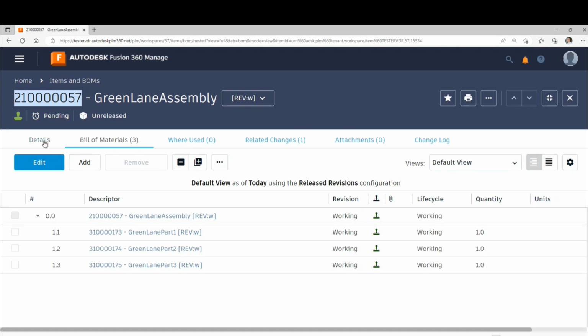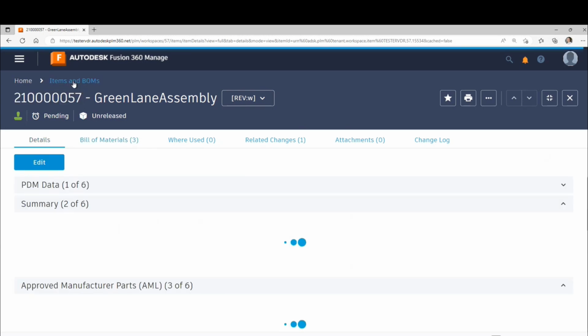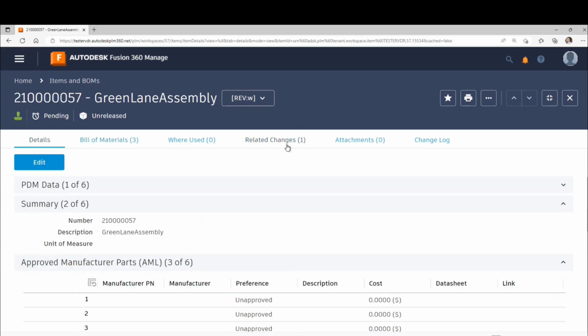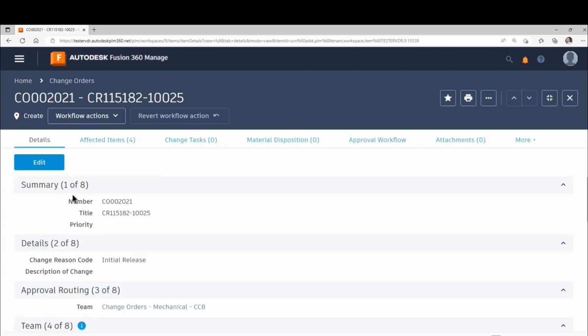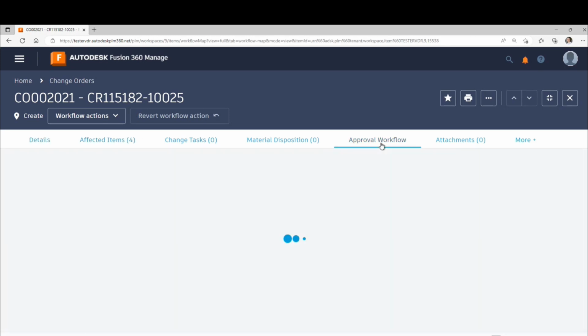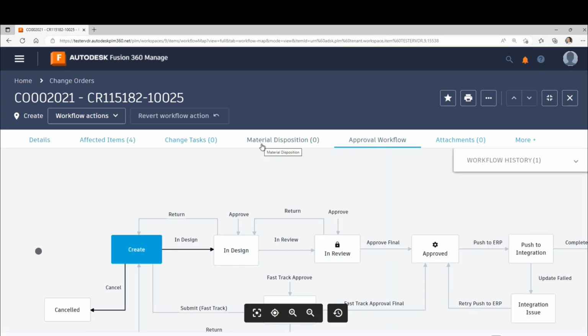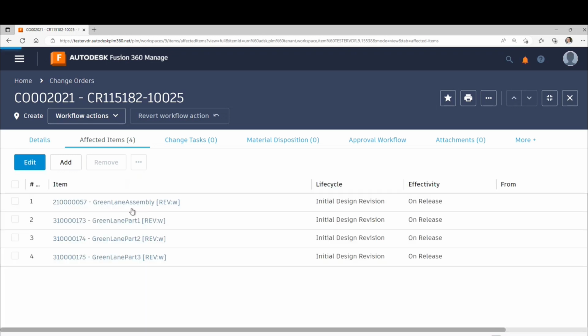So I'm going to go to the related change and select the change order itself where all these affected items are sitting. Can you show the affected items? Here are the affected items. Yes. There you go. Okay, thank you. This flattens the BOM structure, but at the assembly, you can see the BOM structure.